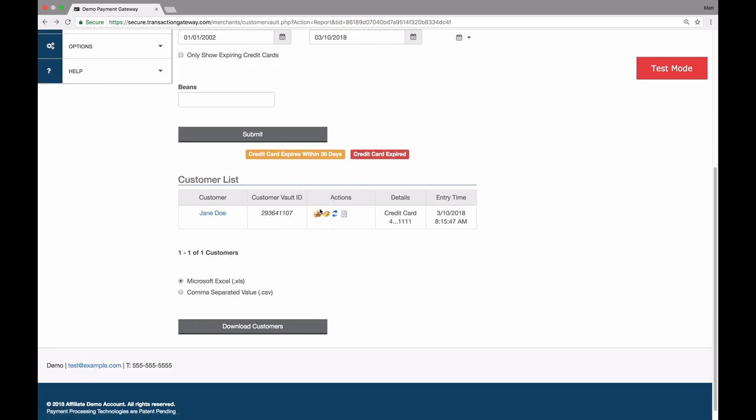There's an Actions column where I can run a sale, an authorization, create a recurring subscription, or add an invoice. And then there's a summary. I can see what sort of record it is, credit card or check, a shortened version of the account number, and then when it was entered.